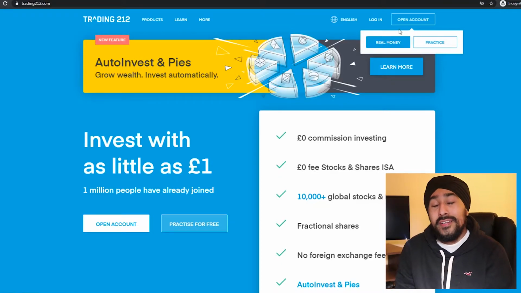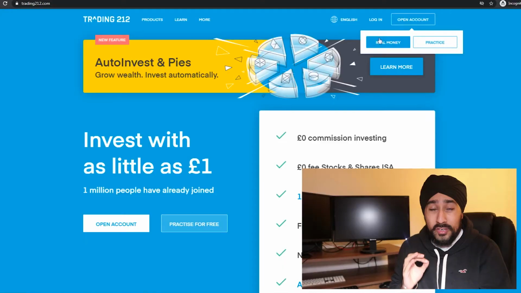Now that will depend on the level of experience you have with investing and what you're trying to do with the account. If maybe you're very new to investing, then you might be better off opening a practice account and actually trying to get used to the Trading212 platform and the concepts around investing. This practice account gives you £50,000 of virtual currency, so you can actually practice and kind of learn as you go. However, if you're ready to actually start, then you're going to want to hit the real money button.